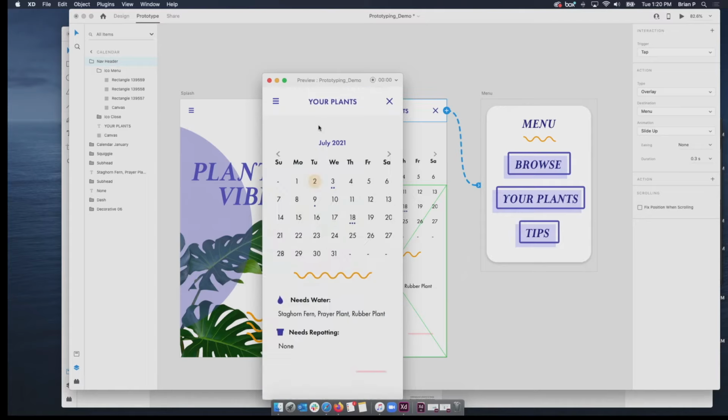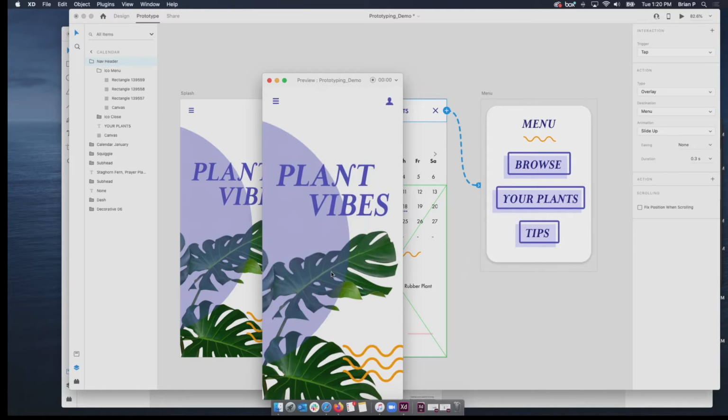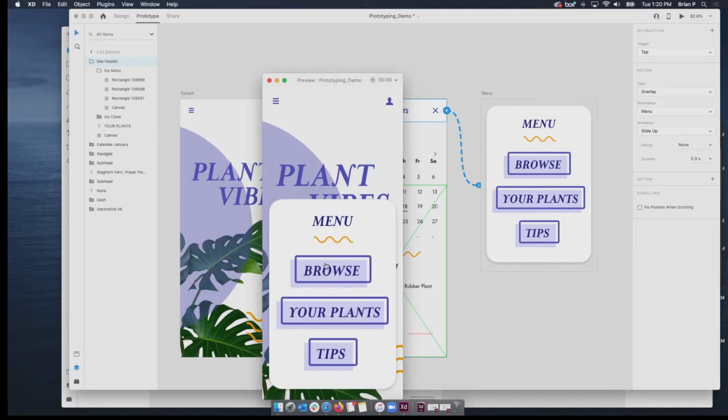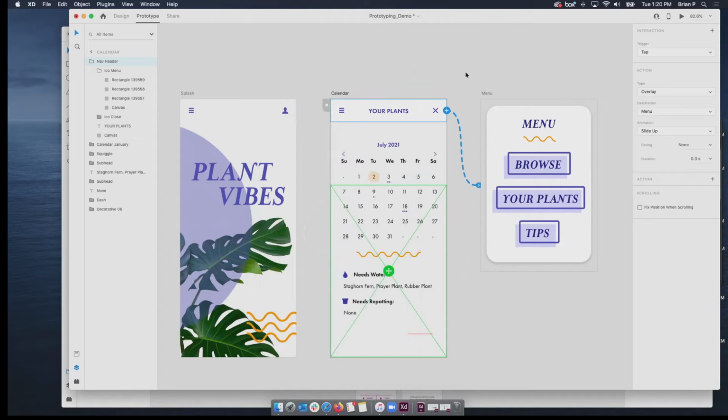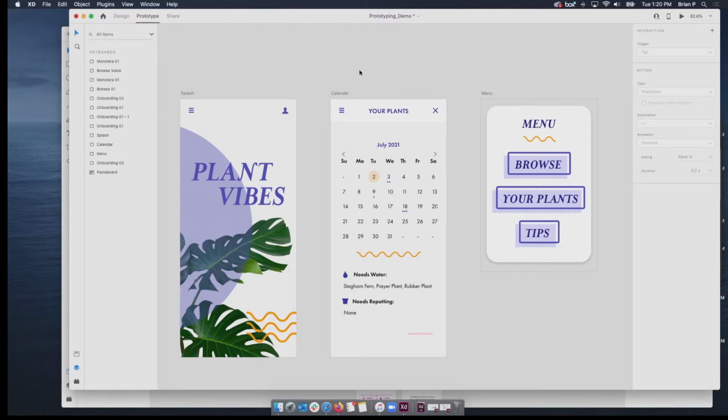Let's see if we can go from more plants to browse and back. You can kind of hopefully start to see how you can use this to build a system. And if you hit the wrong button there, like if you hit your plants, you're already on your plants, so it'll hide away. Cool. So there are overlays. Hopefully that helps out. And hopefully you can see that it can be fun to start building out what these prototypes look and feel like.